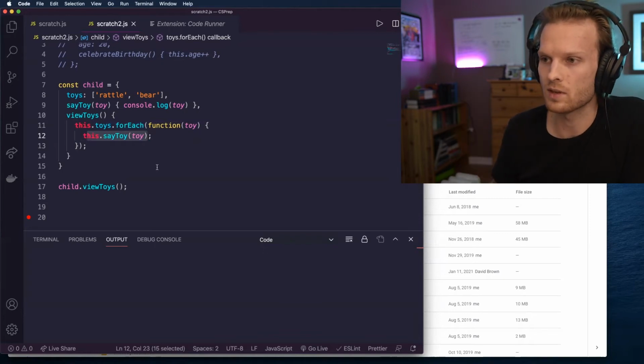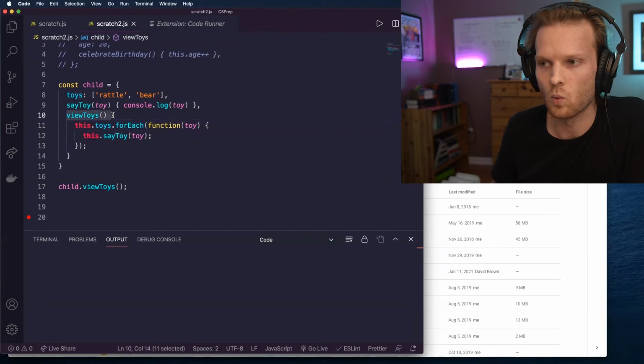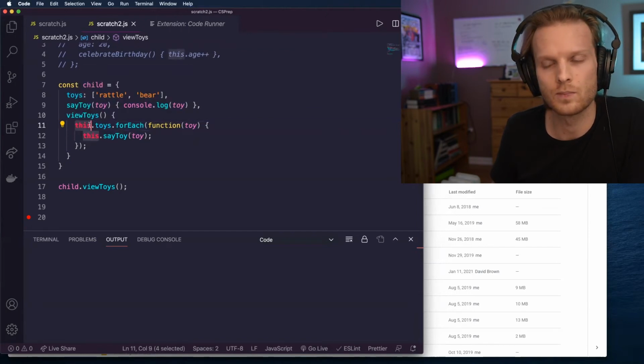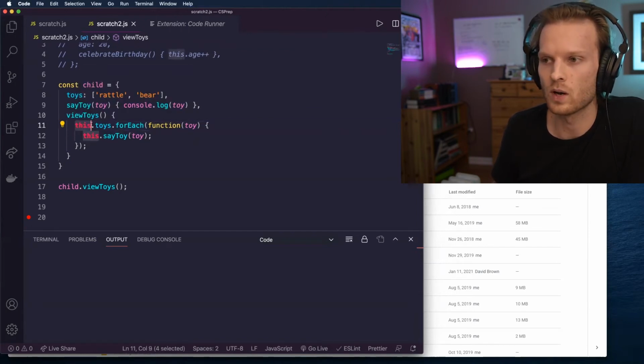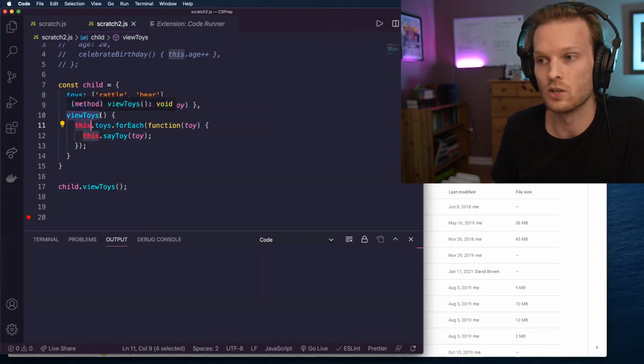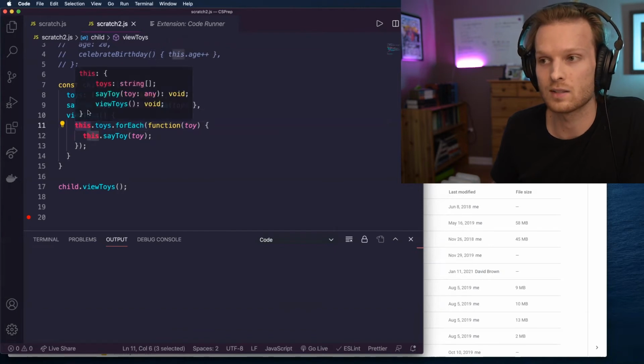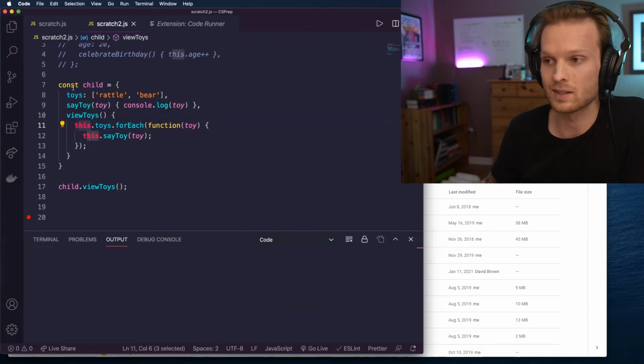So what do we think will happen here? Inside of this method viewToys, what does this refer to? Well, we saw previously that when we use the new ES6 version of declaring methods, this will still be bound to the object that it is encapsulated inside of.